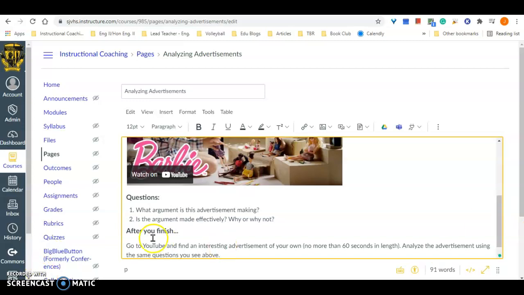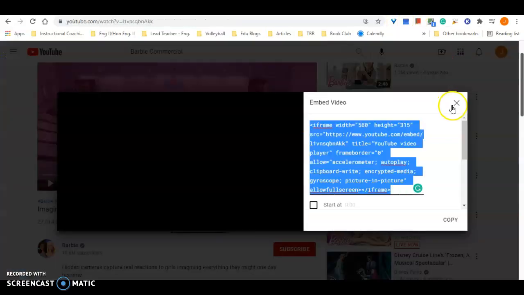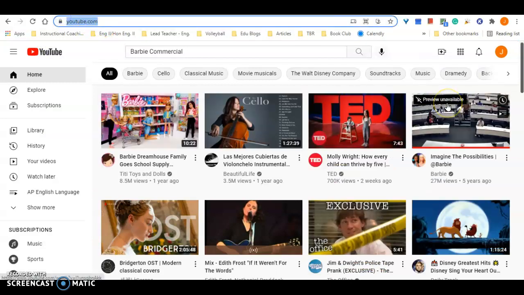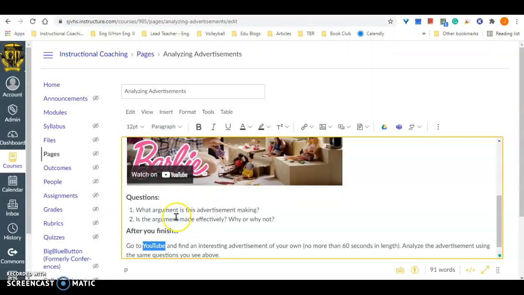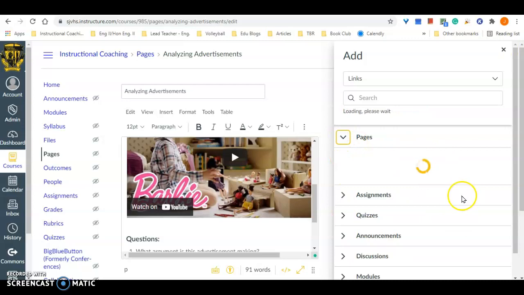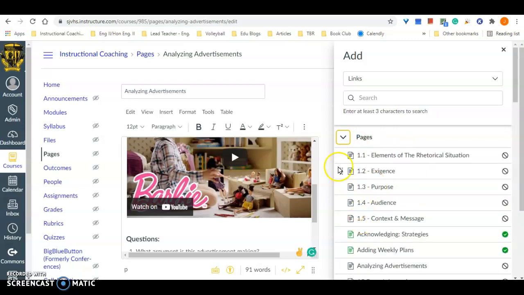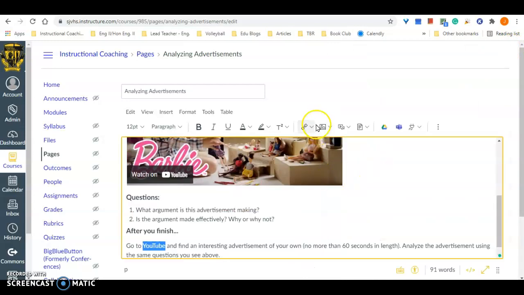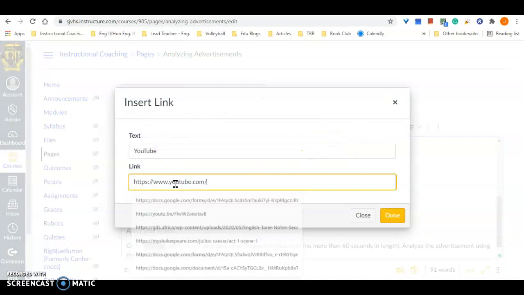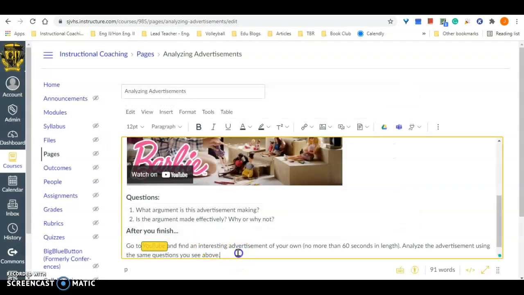Okay, so maybe I want to link them to YouTube. So I can highlight that text, and I'm just going to go back to YouTube in general. I'm going to grab the URL, Control C, and then I'm just going to insert the link. So I'm going to use the link button. The drop-down menu will ask me if it's an external link or a course link. A course link would be to something in the class. So maybe there's a page I want to link them to that's got notes that will help them with this. In this case, I don't want to link to the class. I'm actually going to go external link. And I'm just going to Control V, put YouTube in there for them.